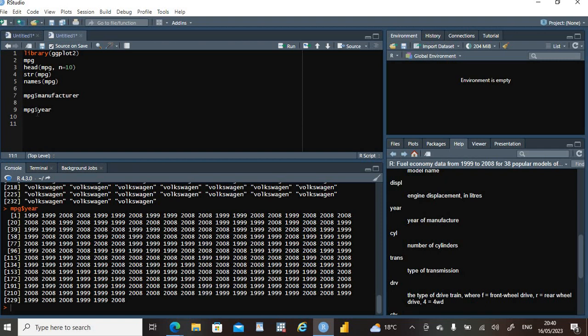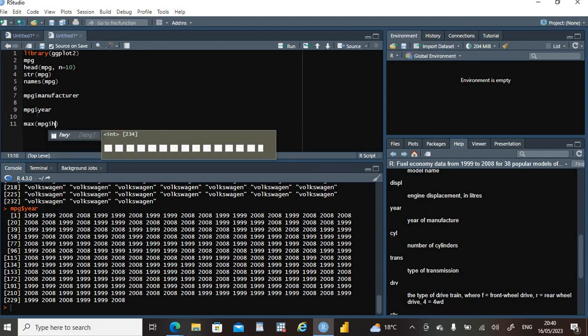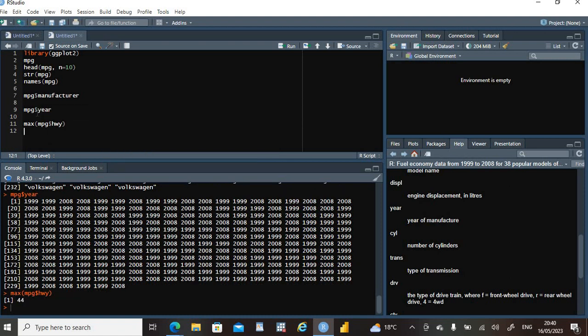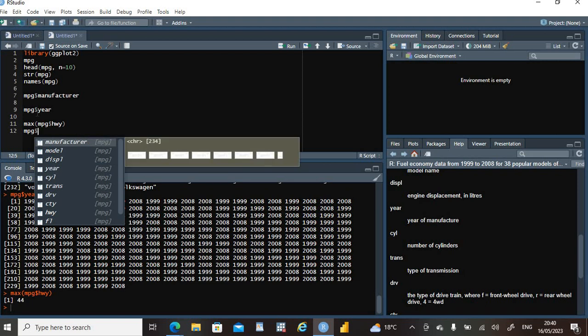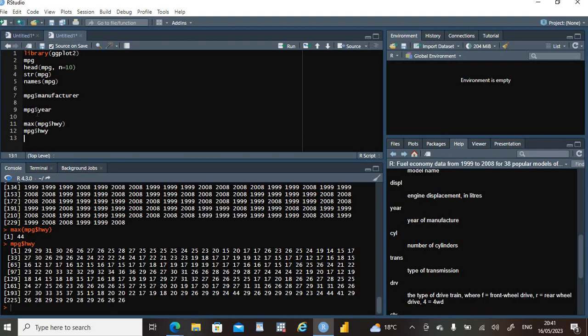Now we are talking about the highway miles. Let's say the maximum for the highway miles. When I run that, you can see it is 44. That is the maximum. But let's have a look at where it is starting, so that we can have an idea of what we will be doing. We can see the values starting from 12 to 44. That is by inspection, but you can actually decide to check for the minimum.